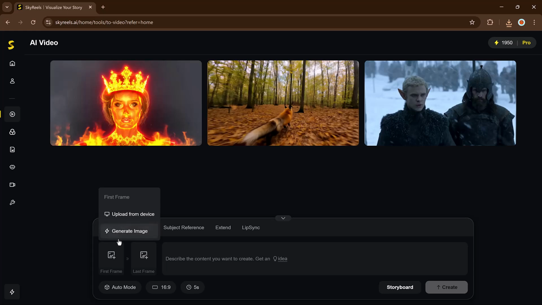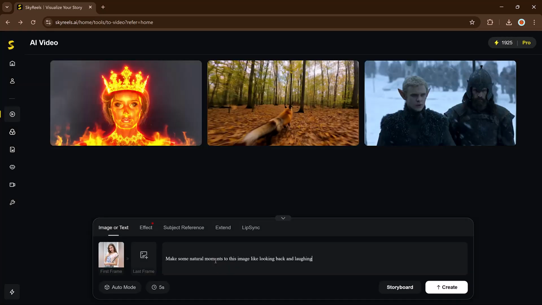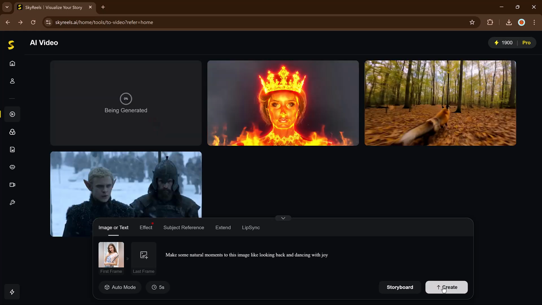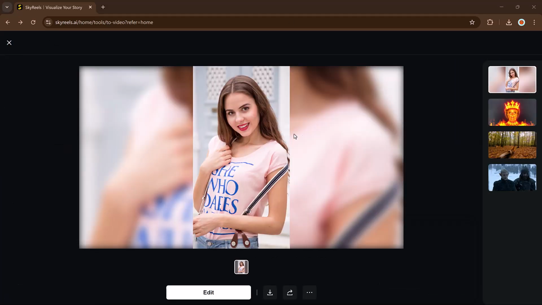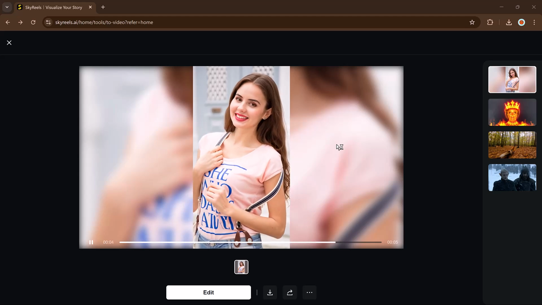This time let's explore the image to video feature. To use it, simply upload an image from your computer. Now select your preferred aspect ratio and then enter your prompt. Hit the create button, and in a few moments, here's the result.